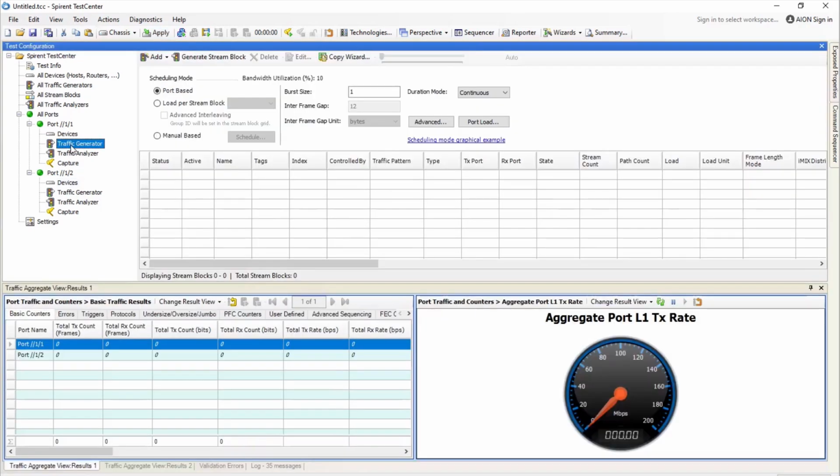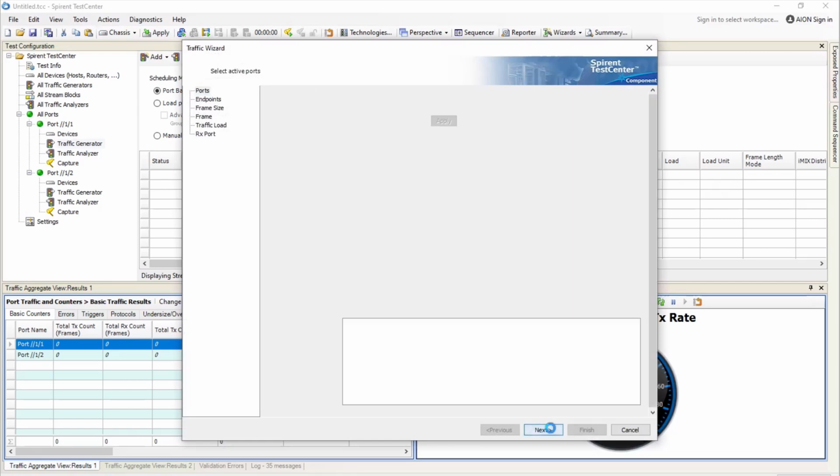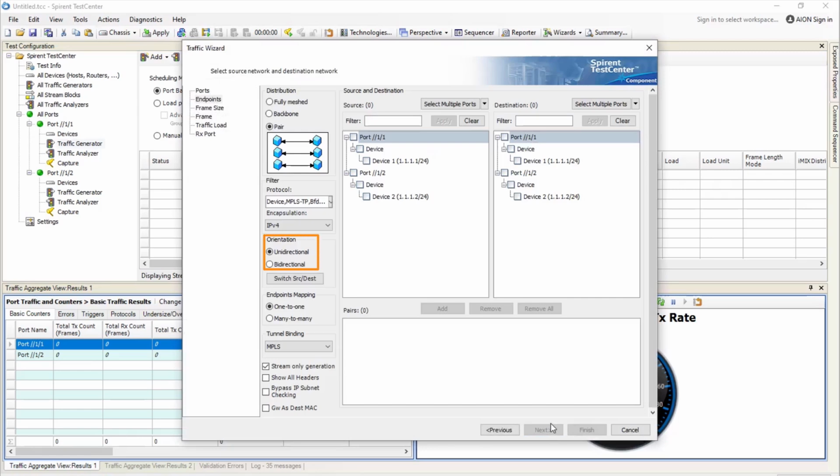Create a traffic flow on the first port. The traffic is forwarded between these two ports. Unidirectional traffic will be generated. The created devices are used as the source and the destination.